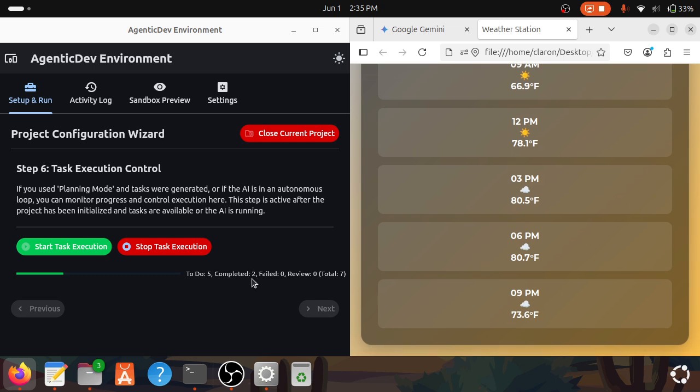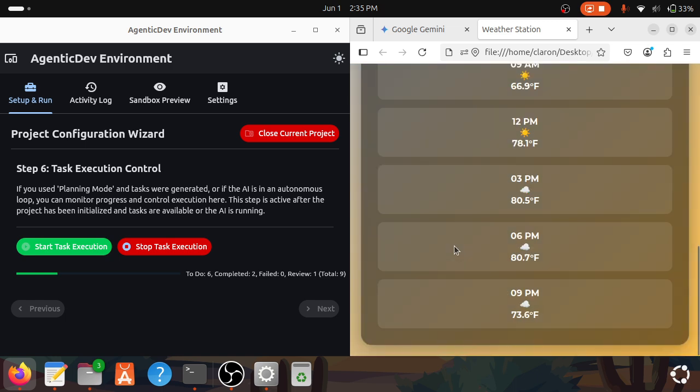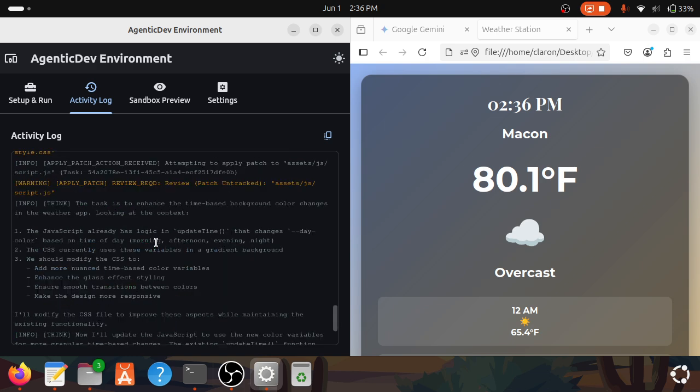We got two tasks completed with five to go. I do like this design. It's got like a sky pop. All right, so there we go. We got one thing in review. Let's go check and see what that is.